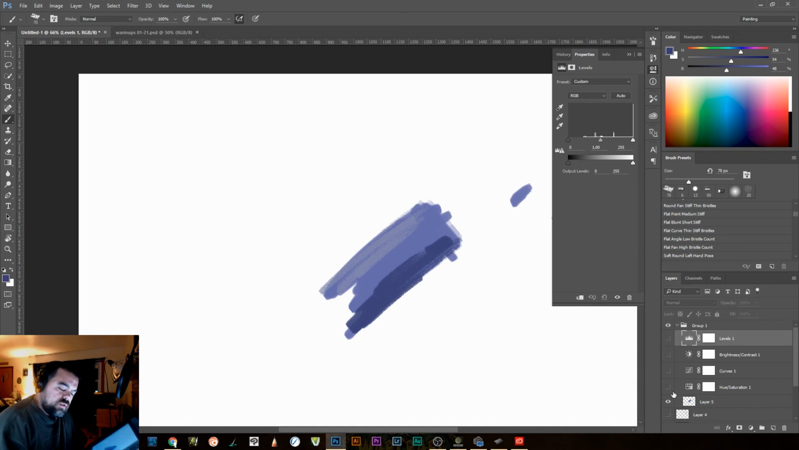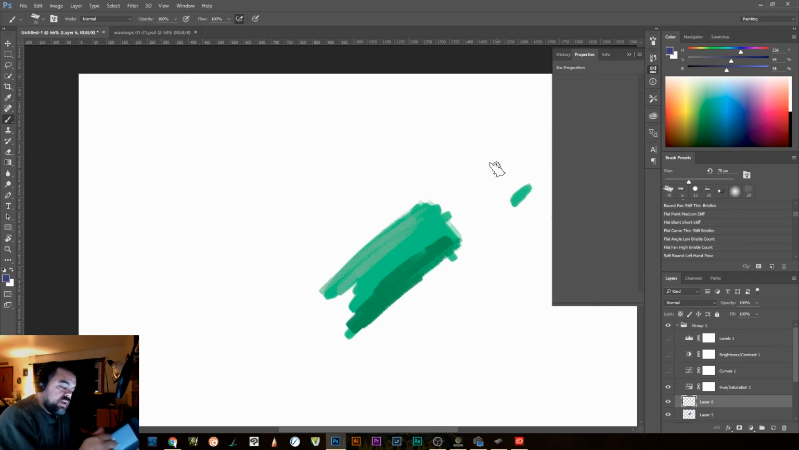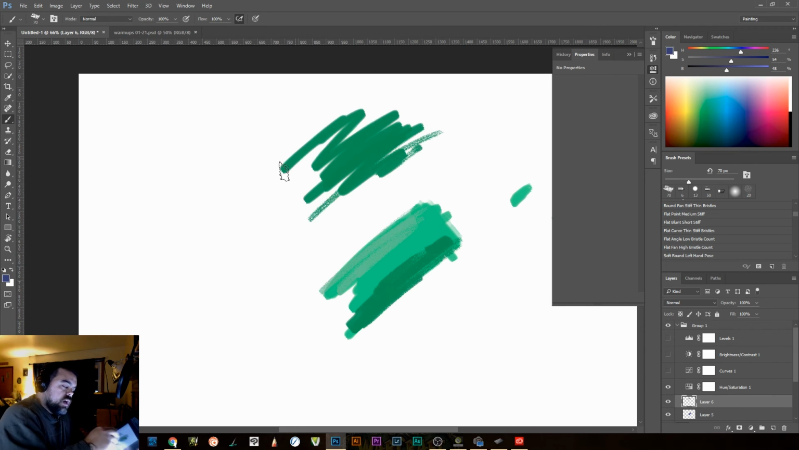So let's turn our hue saturation one back on. If I were to come down and add a new layer, layer 6, and I were to paint, it's going to color it. So then if I turn off the hue saturation, it's going to color it even though it was not down there when I originally put in the hue saturation.